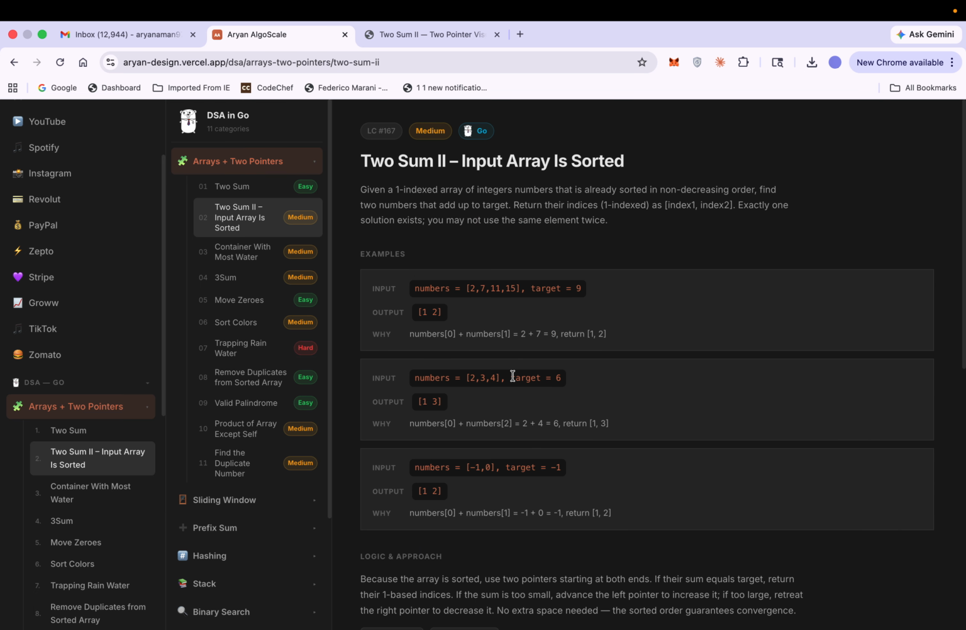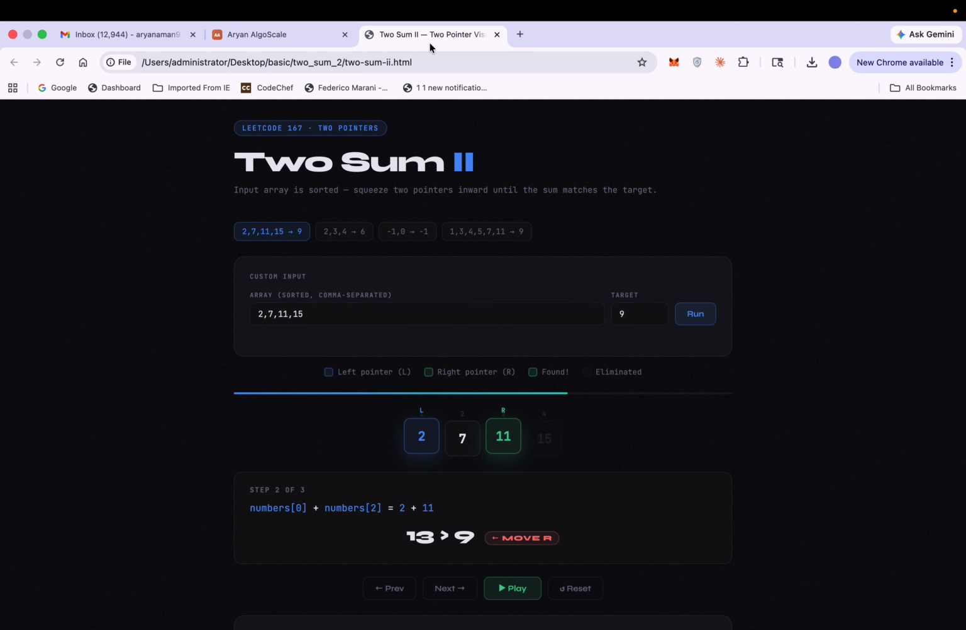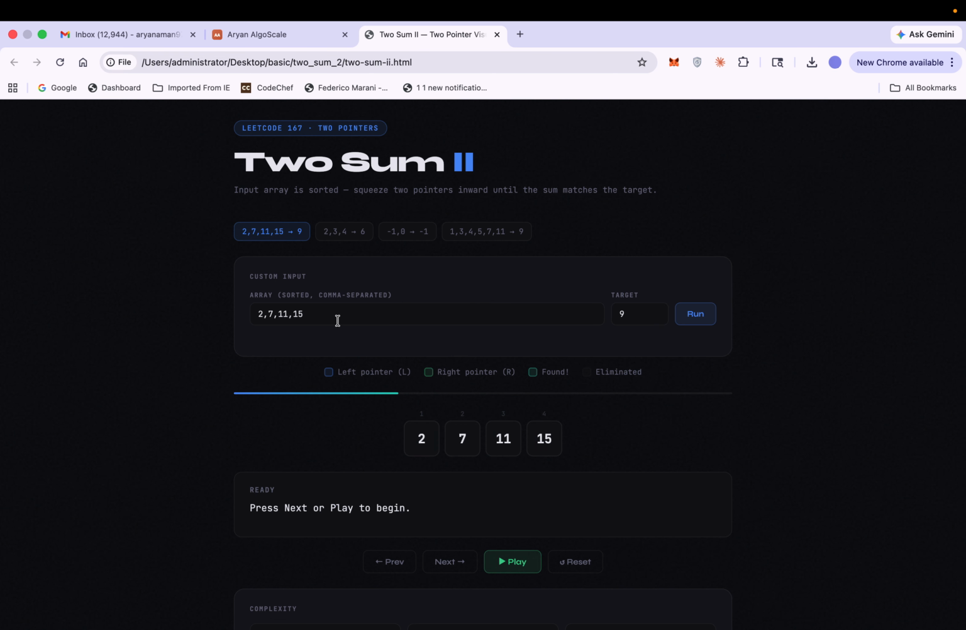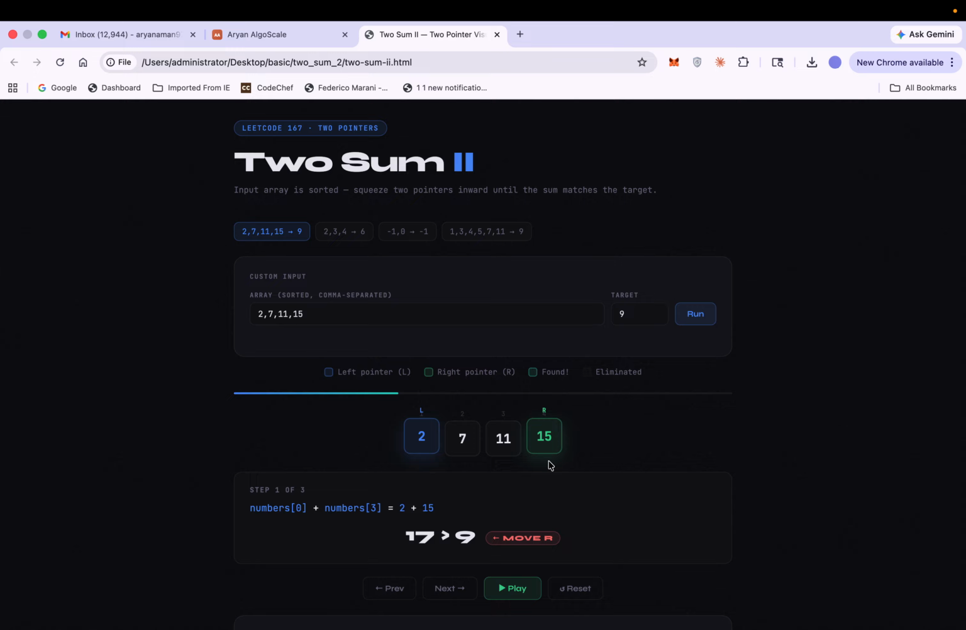Now I have also created one HTML file for you for understanding the question and the solution with animation. So we now have a sorted array as 2, 7, 11, 15. What are the approaches? We can solve it with two pointers. Okay, let's start. You can check it here.